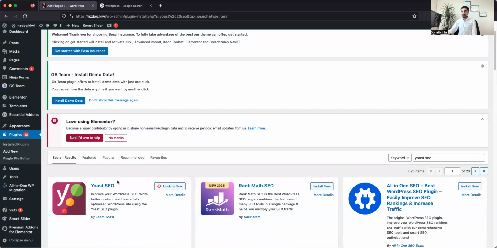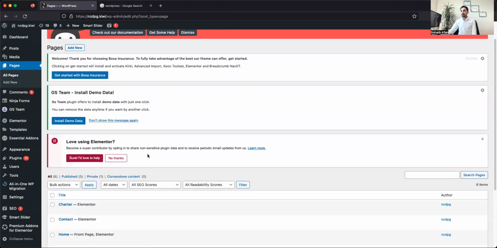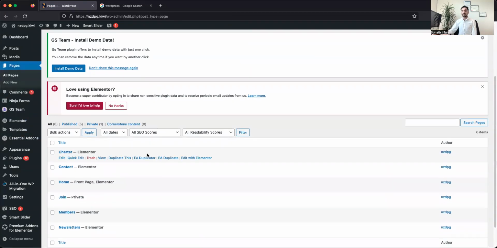Once the plugin is activated, simply in the left-hand side menu, click on the option Pages. Now, once we're back to the pages, we need to identify to which page we are going to add our meta title or meta description.